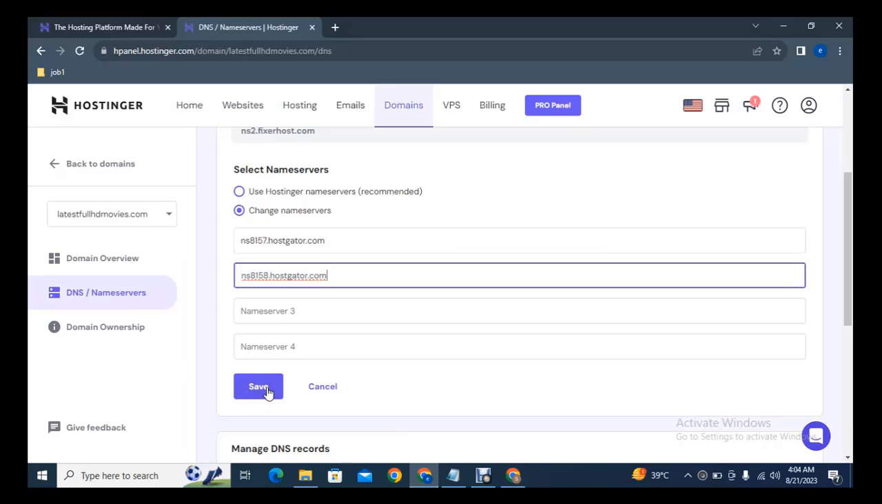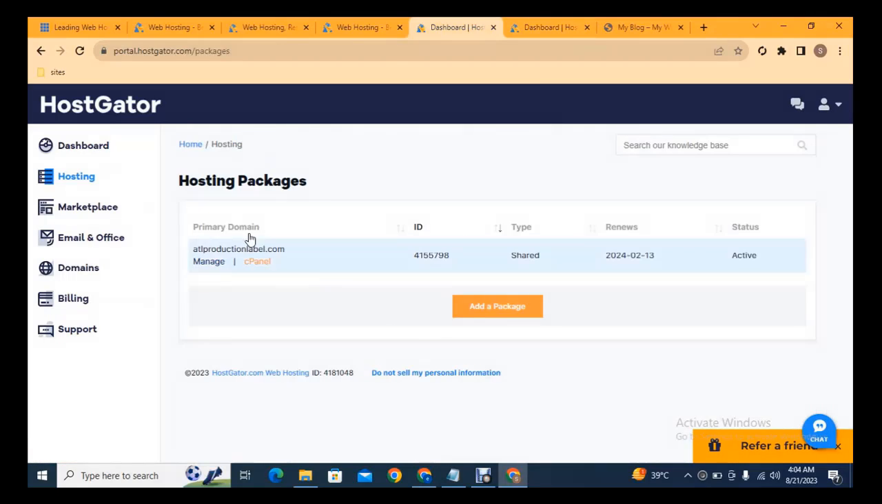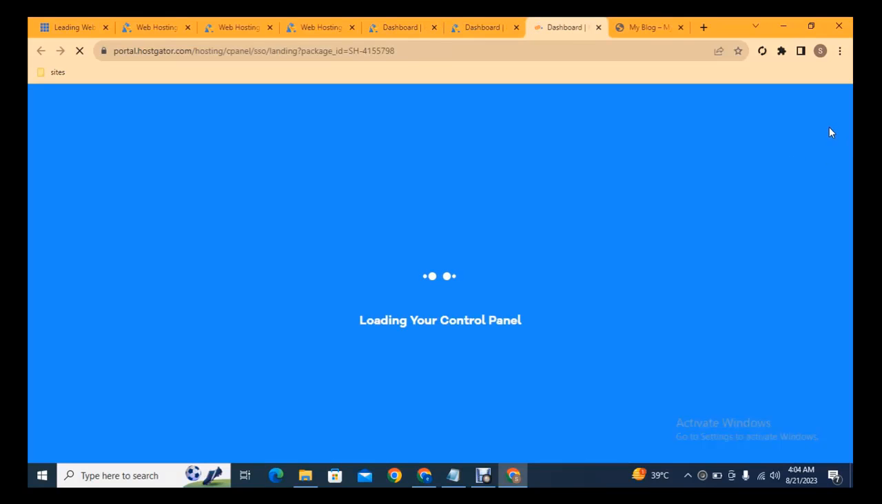After that, just click here on the save button. In this way you can connect your domain with your hosting. After that, the next step is to go to cPanel, and we need to install WordPress in our domain.